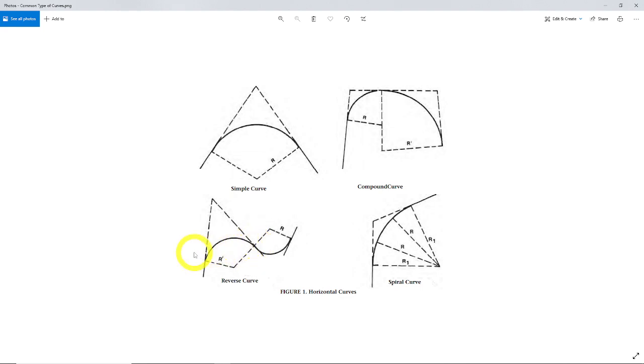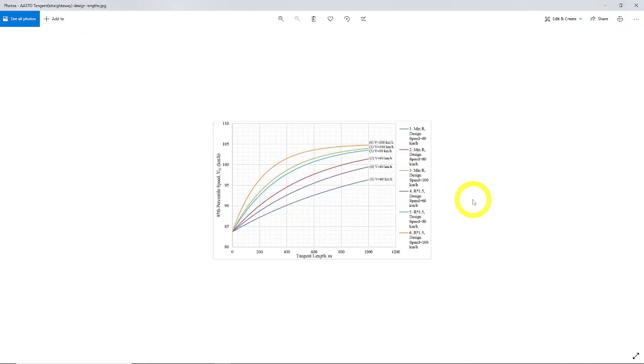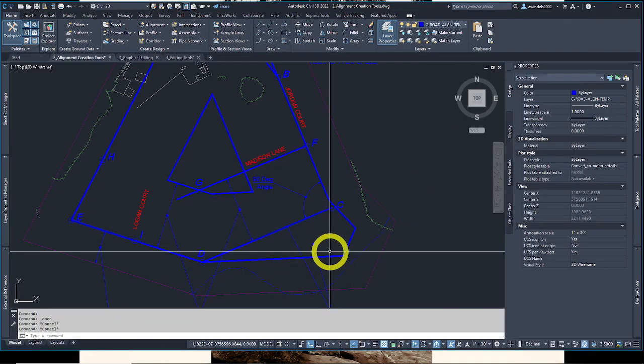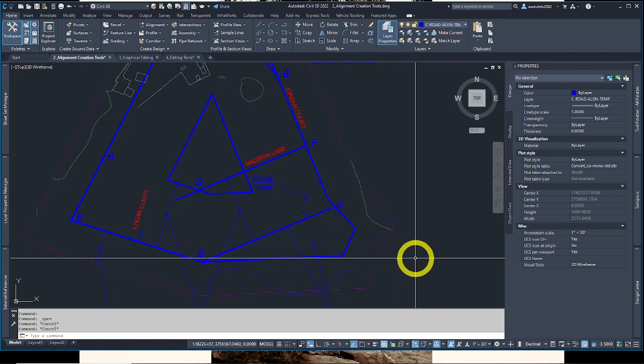All the time, reverse curves. They would need a huge curve going into another huge curve going the other way. A little bit of information, but there's some pretty fascinating stuff with geometry when it comes to alignments and civil design. So that'll lead me into exercise 5.2, alignment creation tools, and we're going to look at the blue geometry.